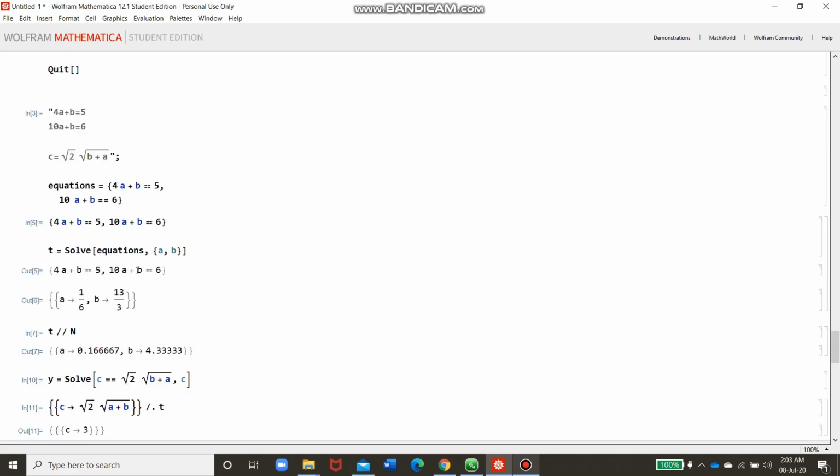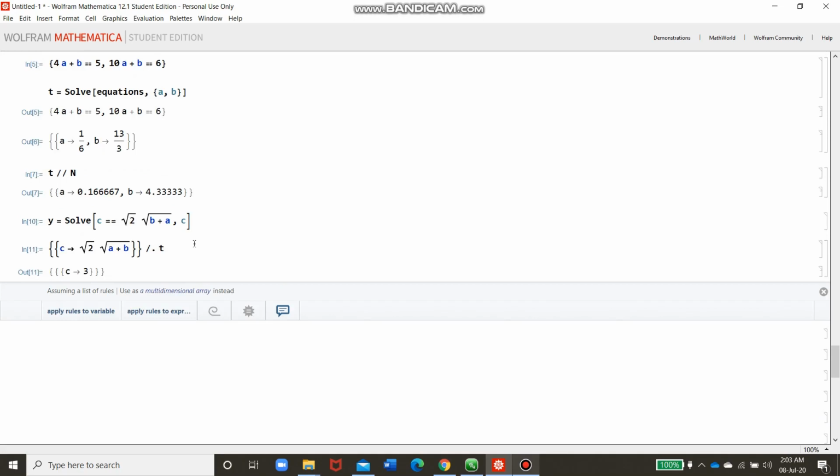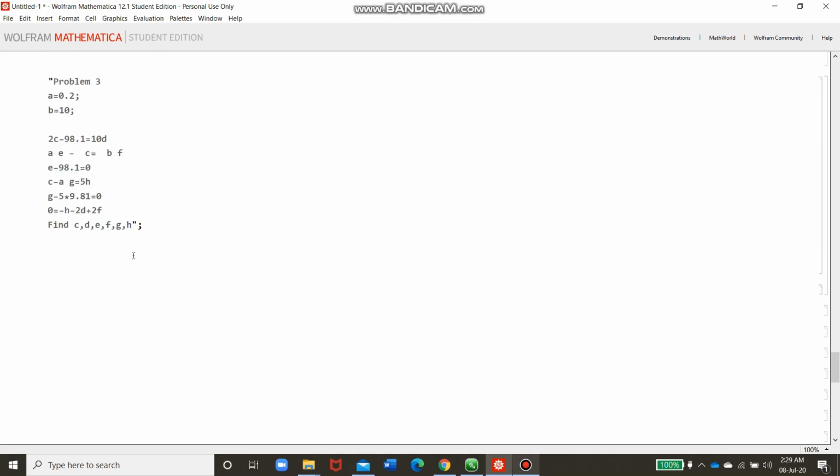Yeah. And then moving on, this is your problem number 3, where you have a value given 0.2, b value given 10, and then you have 6 equations: 1, 2, 3, 4, 5, 6. Out of the 6 equations, I want you all to find out what is C, D, E, F, G, H. So pause the video, try it on your own.